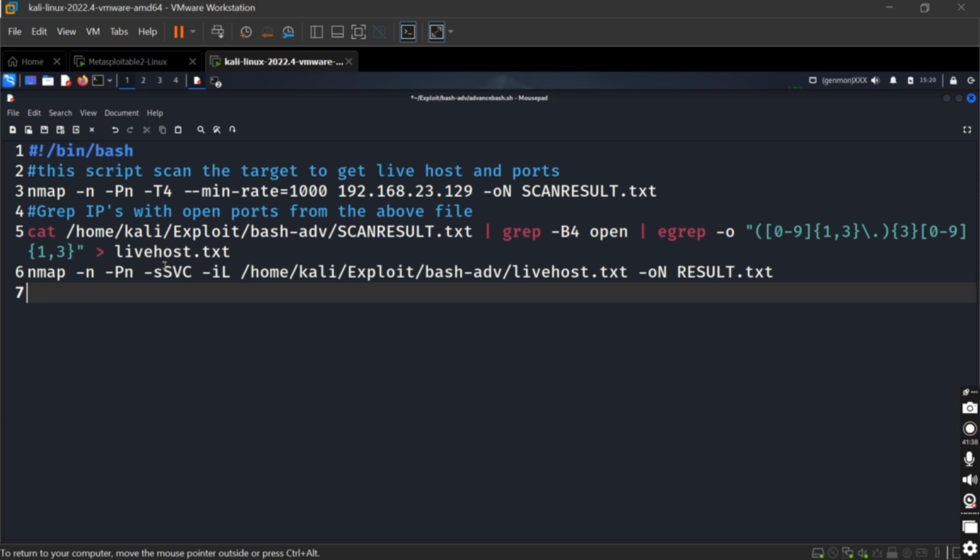And we have the -iL switch. This option specifies a file containing a list of the target IP addresses. And lastly, you see we are outputting it to our new text file now. So I can save this now, and let's go back and execute that.